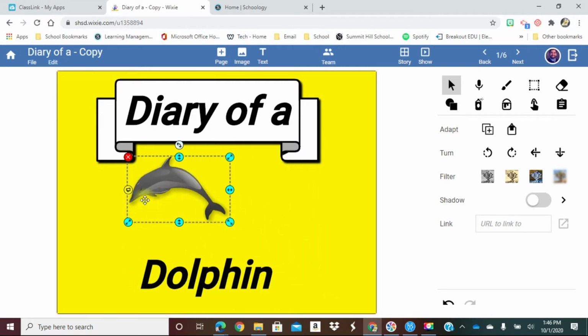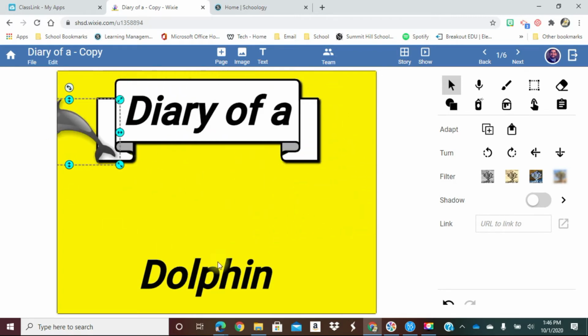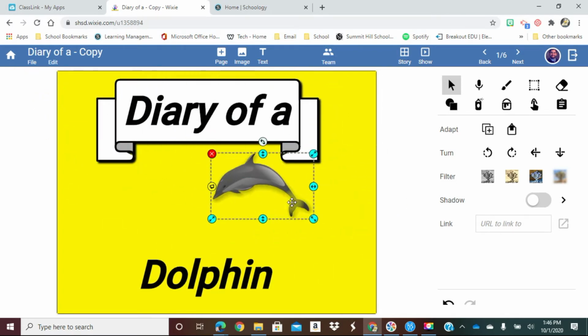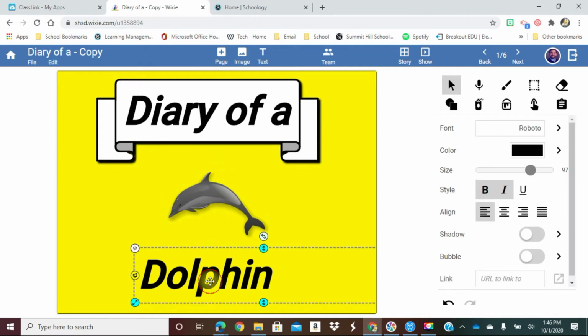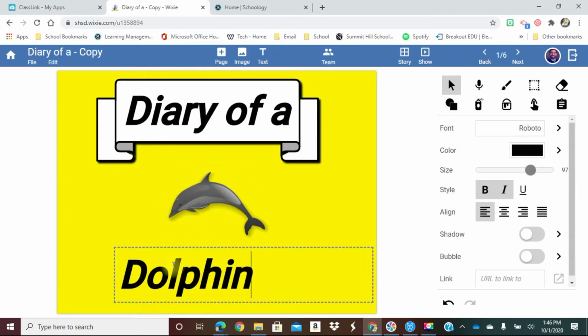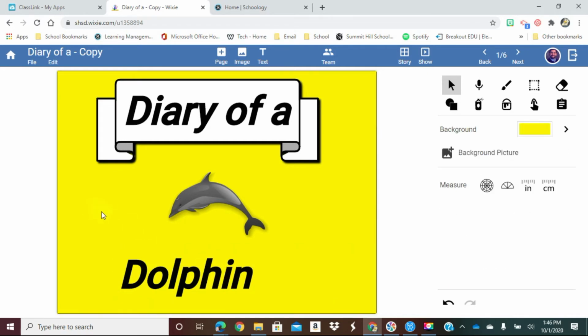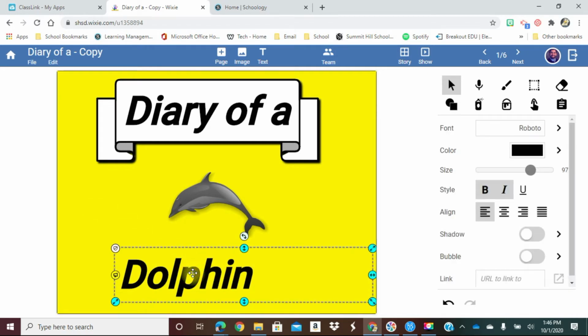And then when you're in the middle, you have four arrows. Four arrows is for moving. So if I click, I can move this anywhere I want to move it because I have the four arrows. Same thing with your name. If you have the words, if you have four arrows, you can move them. If you don't have four arrows, you cannot. So if you need to move the name and you don't have your four arrows, what you need to do is click outside and then click on it again.